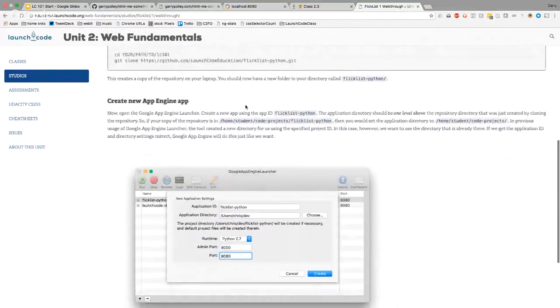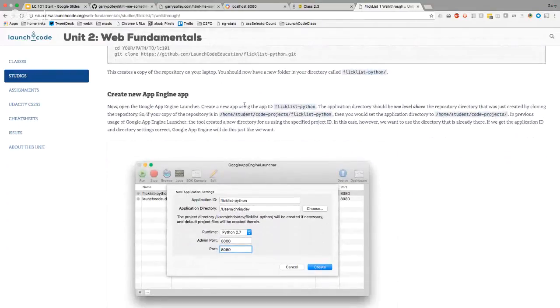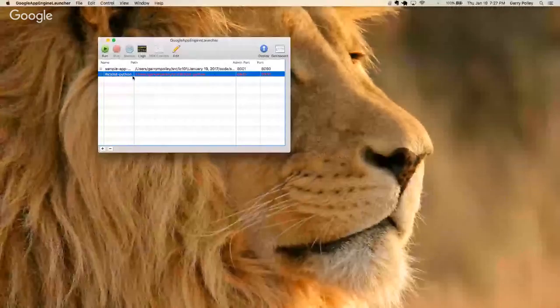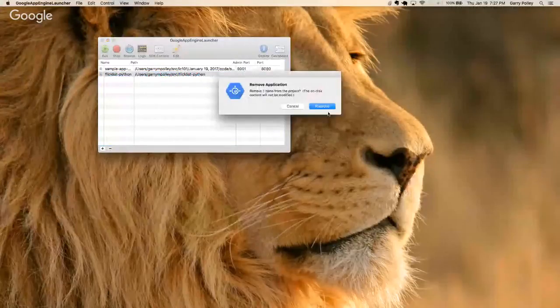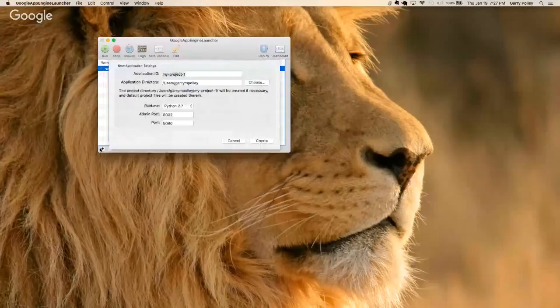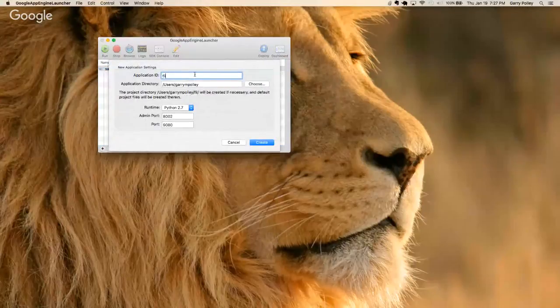So the next thing that we'll do to get it set up is we will create a new app. So I'm going to delete this one. I cheated because I already did it to make sure I wouldn't mess up. So now I'll come over here, we'll call this flick list Python. Application ID must be the same name as the folder that the code is within.